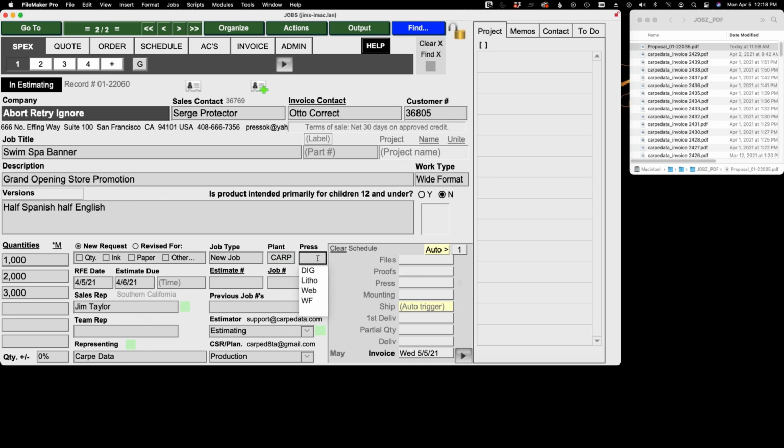And in that plant, the carp plant, there might be a digital or a litho or a wide format press, whatever is associated with that plant will pop up there. It's not absolutely required. It comes in handy sometimes here. This is automatically entered for you as the RFE date, the request for estimate date, and the estimate due is automatically put in as the next day.